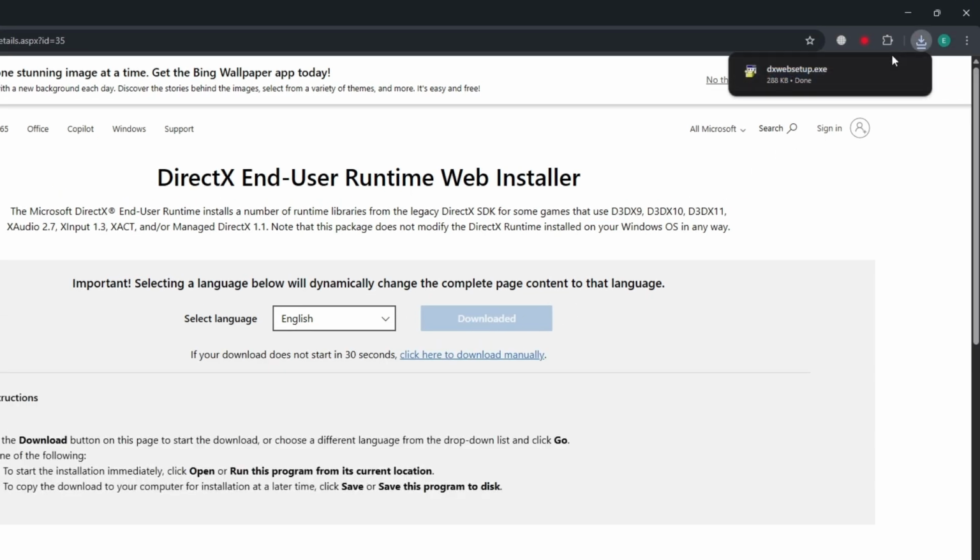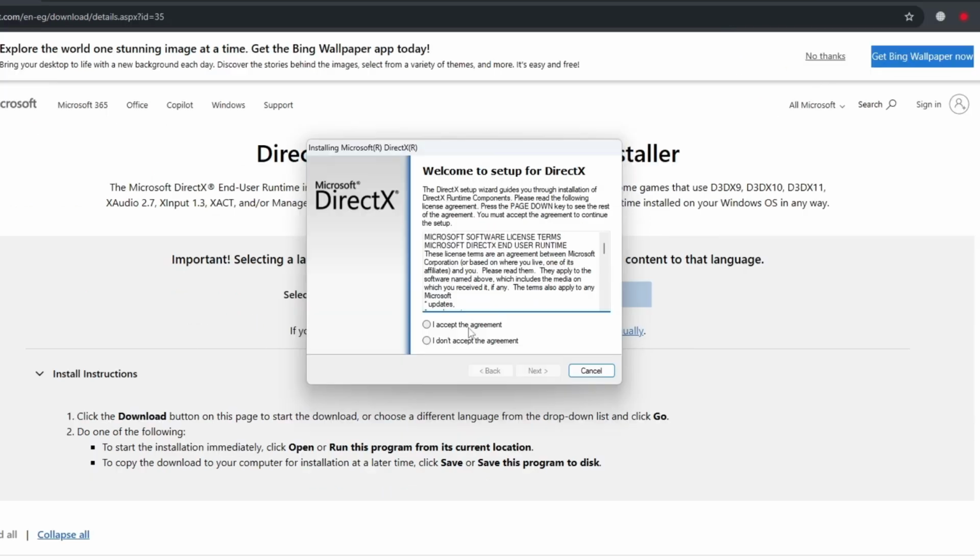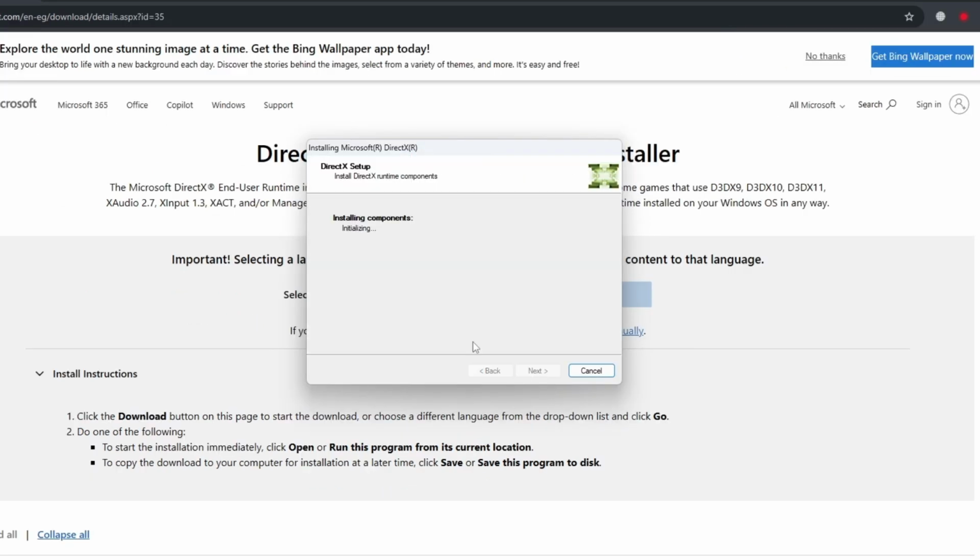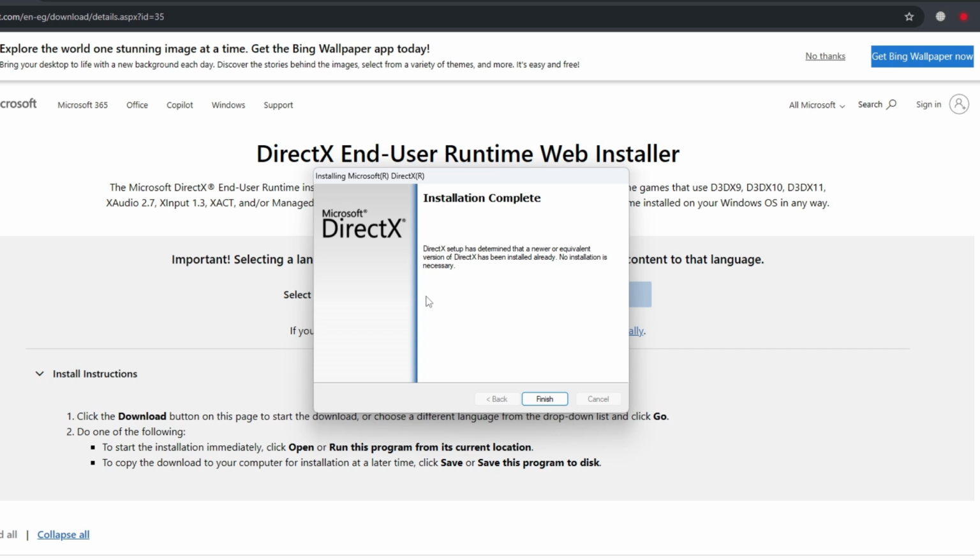Once the installer is downloaded, open it and follow the on-screen instructions. It will install or repair DirectX on your computer. When the installation is complete, restart your computer. After restarting, you can try opening Valorant again.